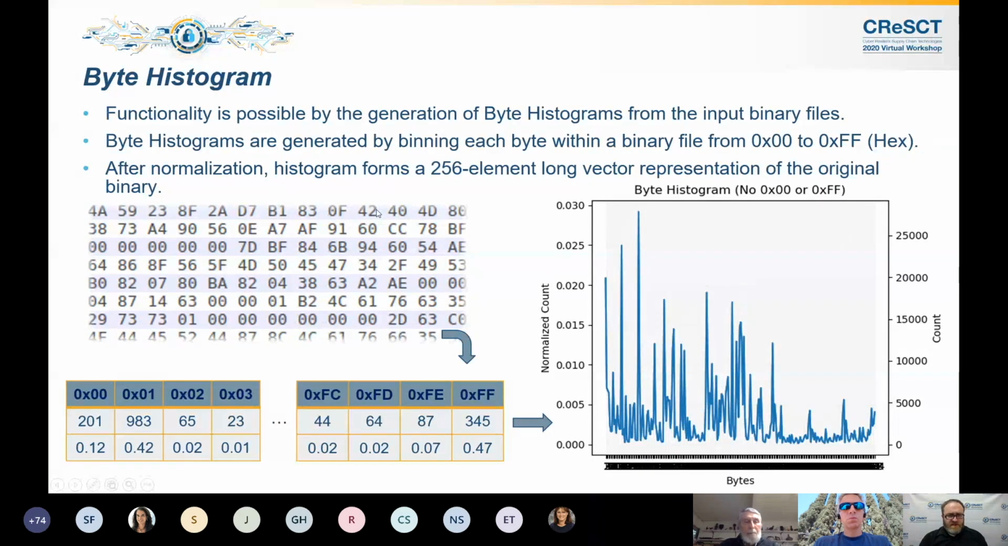So this slide shows the byte histogram. This is the feature extraction portion that I referred to earlier. A byte histogram is a process of taking the raw hex values of a binary file and essentially binning them, counting them up, putting them in the appropriate bin. I have an example here. We have the example binary hex file here. We then take those values from 00 to FF, so 0 to 255, and we count up the number of occurrences that happen in each. Those values are then normalized to range from 0 to 1.